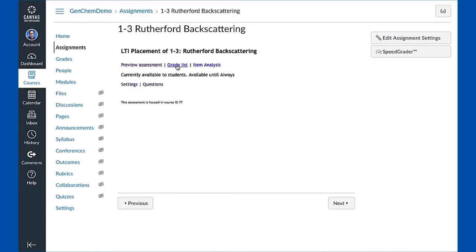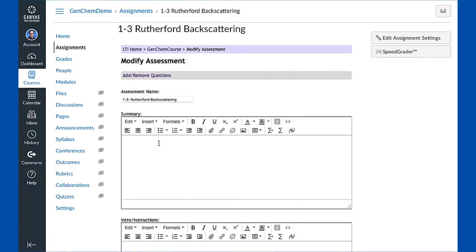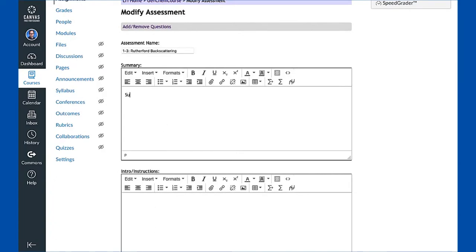This allows me to grade by student. This allows me to grade by question. But we're going to focus on settings and questions. So for settings, let me show you here.